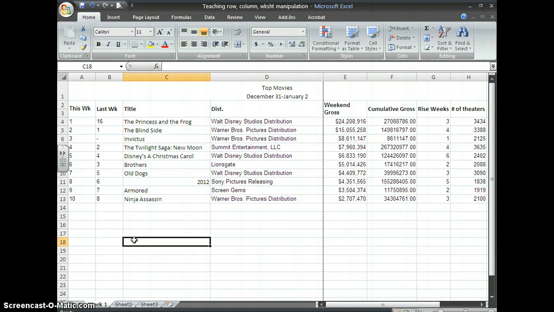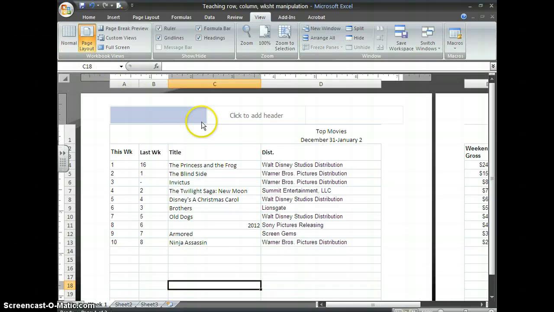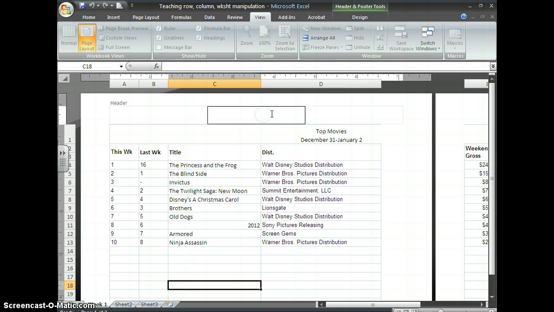Another thing is if you want to add a header and footer. Right now you can see normal view. If you change it to page layout view, you then can see your header on the page. So I'm going to click in here, and I'm going to type in my name.